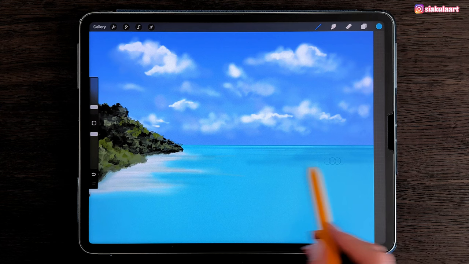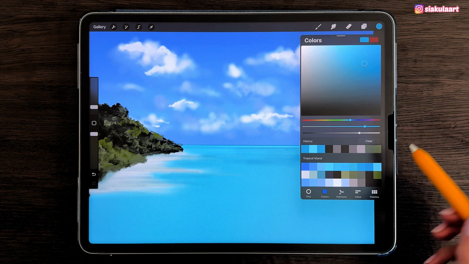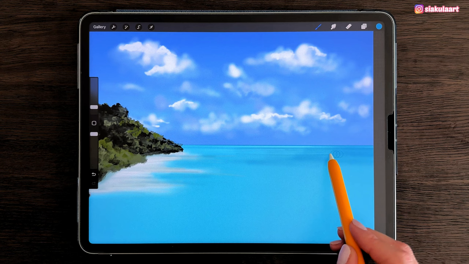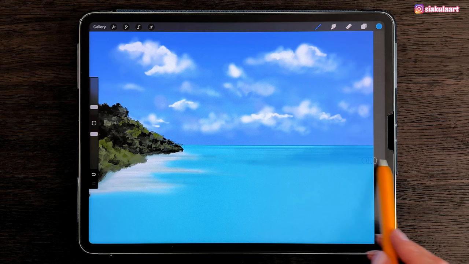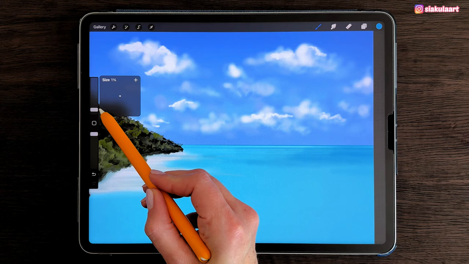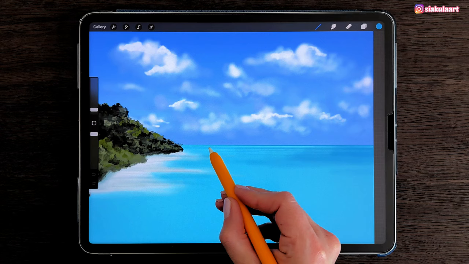Now let's take an even darker color, this one, and make this darker here. Let's make the brush size smaller again, 1%, and draw a darker line here. Now we can make the brush size bigger.